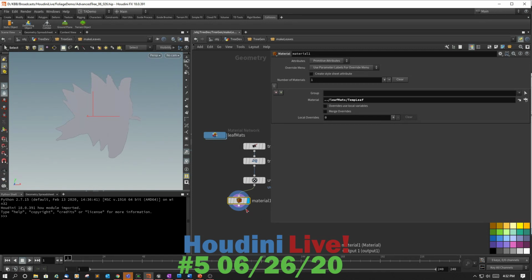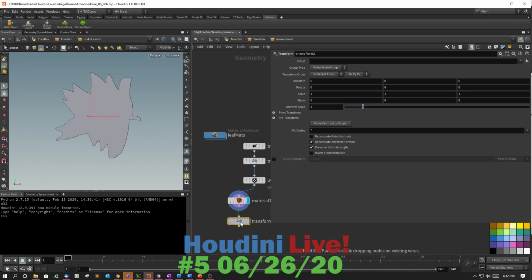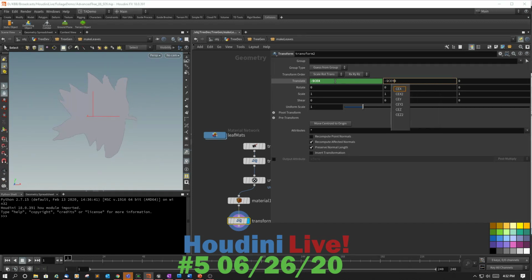All right, now we're going to adjust the position of the leaf. We're going to transform it to the center. So I'm going to add a transform SOP. Okay, for the translate X, we're going to go minus $CEX. And then I'm going to go here, that moved it over a little bit. And for the Y, I'm going to go minus $CEY. And then minus $CEZ.